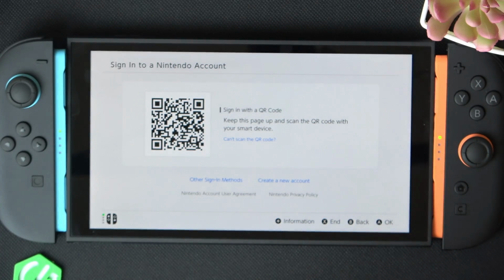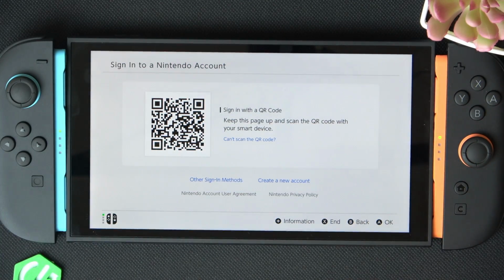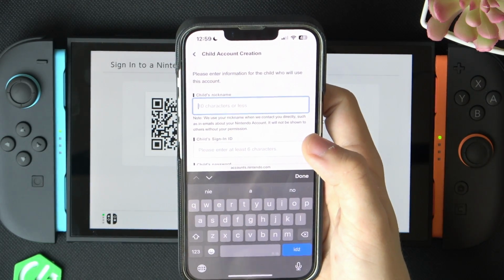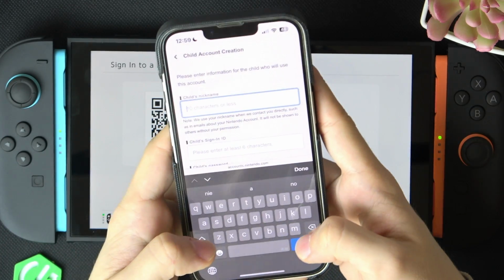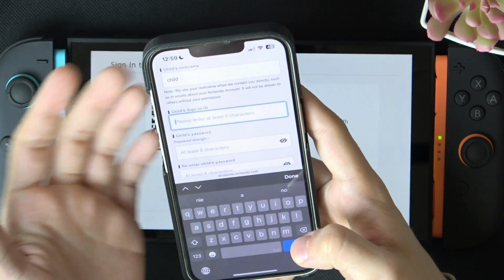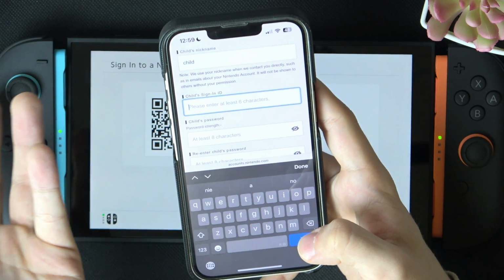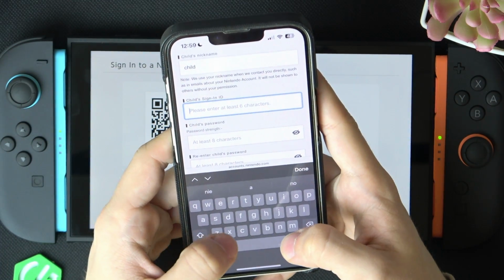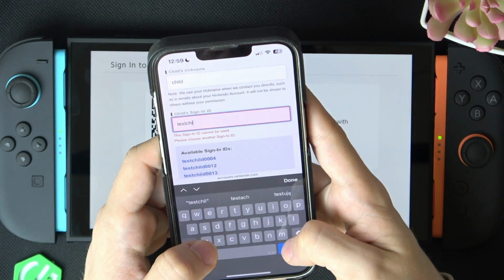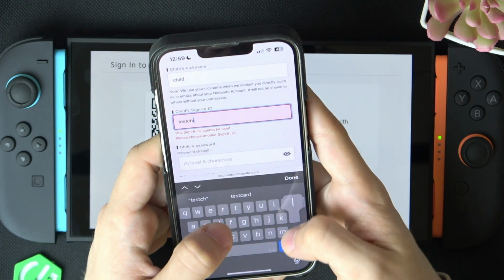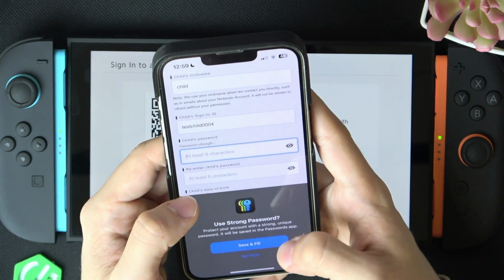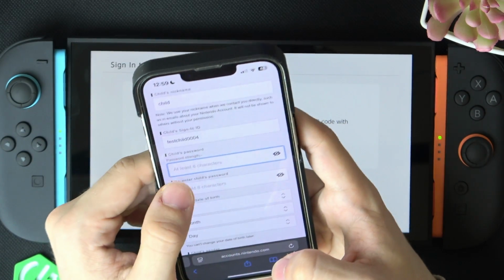Let's enter the verification code from the email, of course. Okay, and now it's the creation, so you can add a child nickname. Then enter a sign-in ID. Just create the sign-in ID. Okay, let's do that. Then create a password.